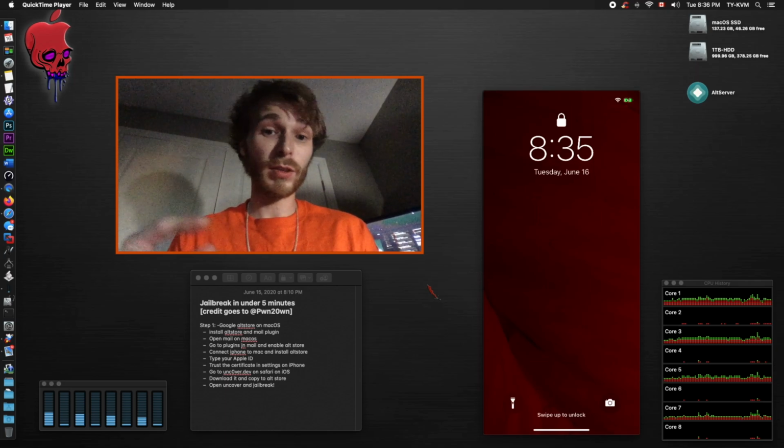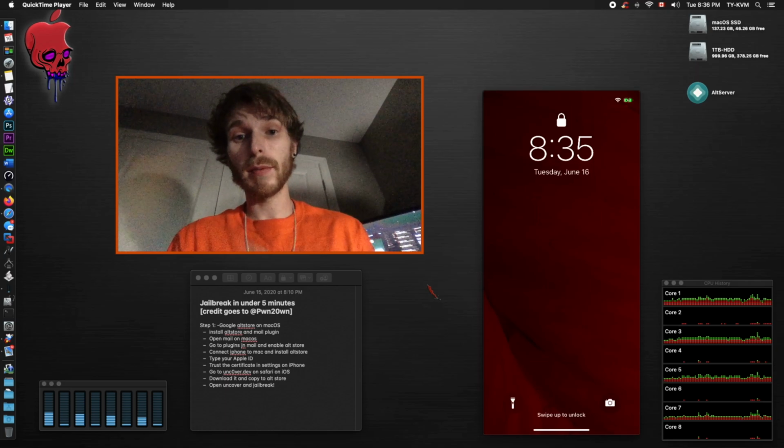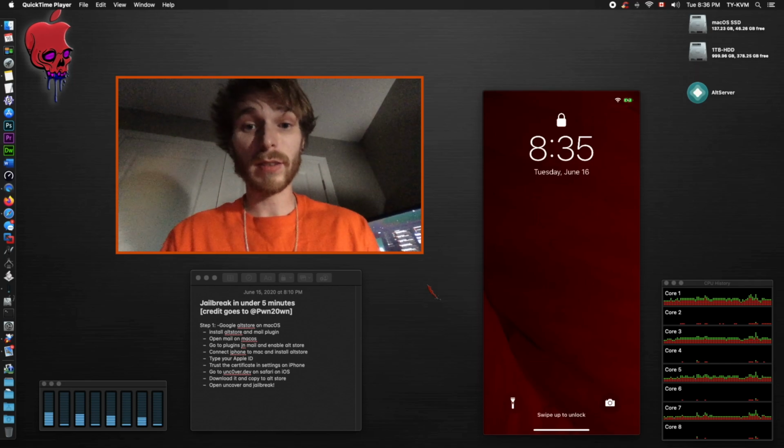So if you guys are in any of that window on whatever device you want, all you're going to need is a computer that's running Mac or Windows, and you're going to be able to get a jailbreak done in about, I'd say, less than 5 minutes.